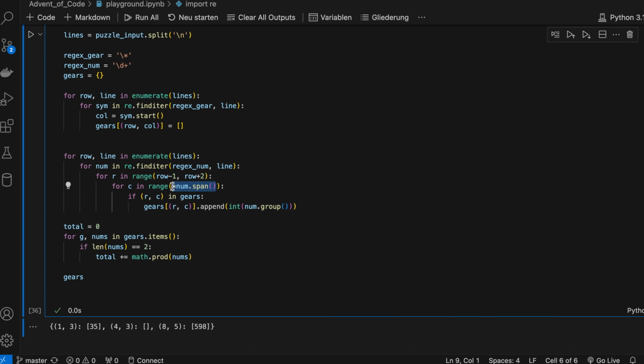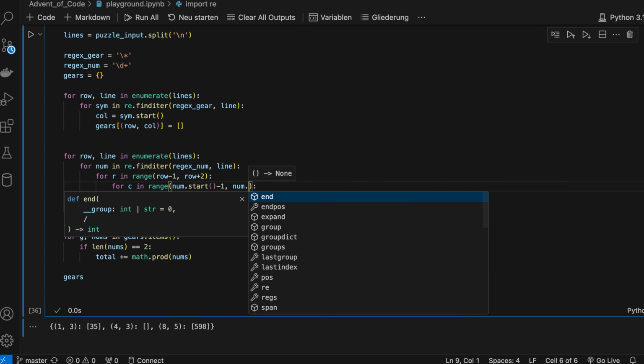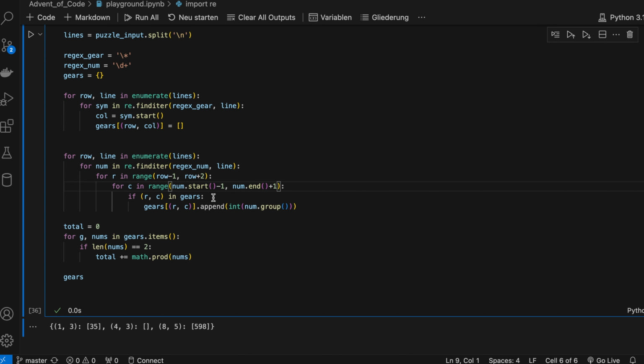And there it is. We can't just use the span because we have to start before the first column and end after the last column. So we use the start and end methods instead of the span. And now it should work. Yeah, it works. Perfect. That's it, part 2.